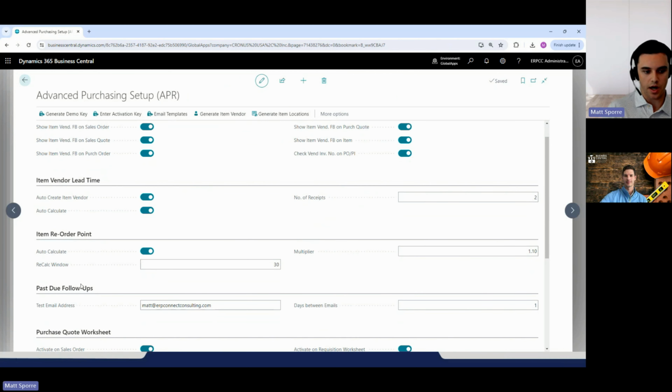So again, down here, I've got past due follow-ups. Right now, it's just going to my email. If I were to clear that out, it would go to the actual vendor email addresses. And this is saying every 1 day that passes that we don't receive that PO, go ahead and send that follow-up to the vendor.